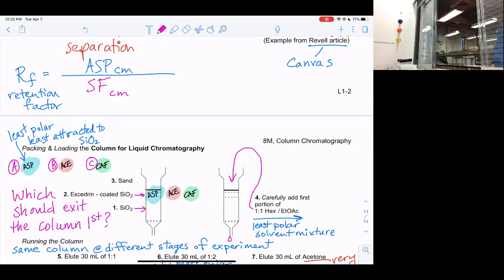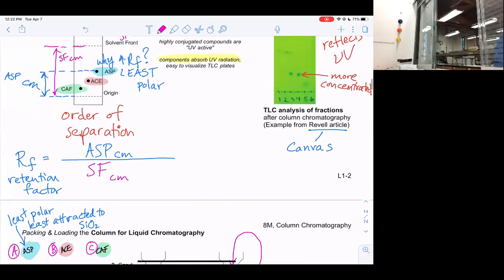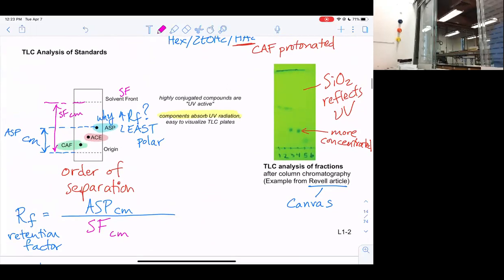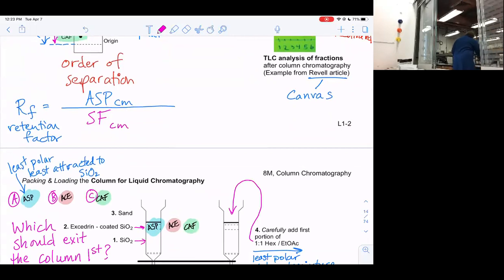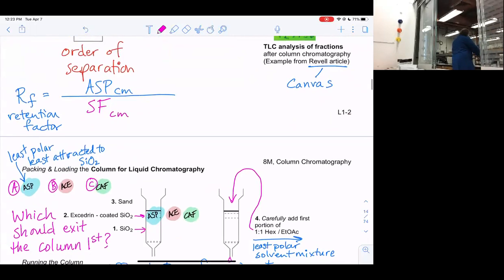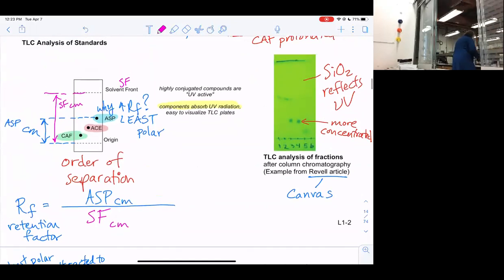Give me a couple of seconds here. So what Avery's going to do in the meantime is set up the standards for TLC while Victor is dissolving these components, acetaminophen, aspirin, and caffeine, in ethyl acetate. Avery's going to make a couple of solutions of those three standards in ethyl acetate, spot some TLC plates, and then we're going to do that fun jumping back and forth. So whenever Avery's ready, he'll take it on.